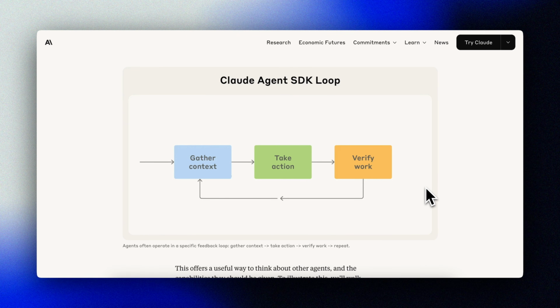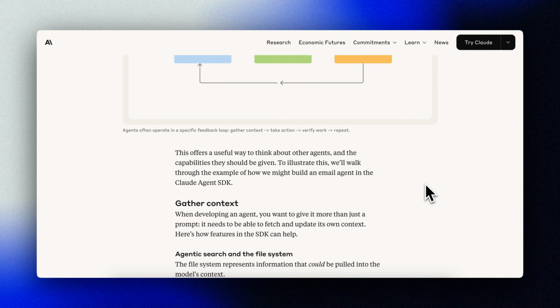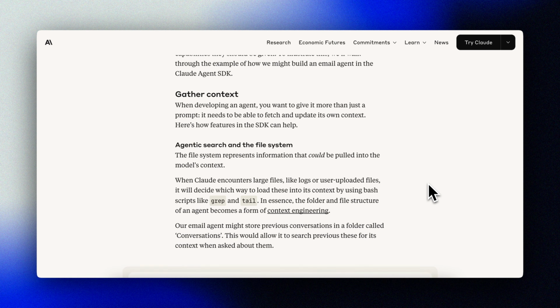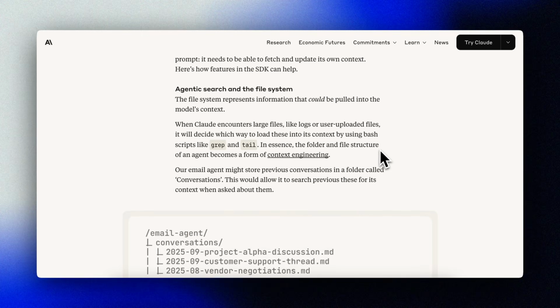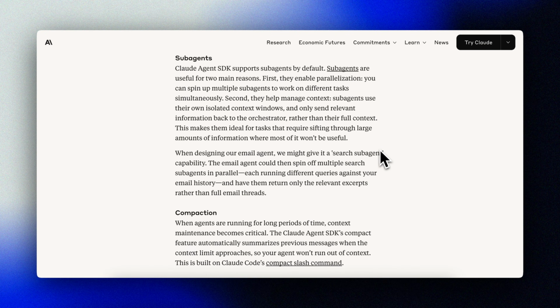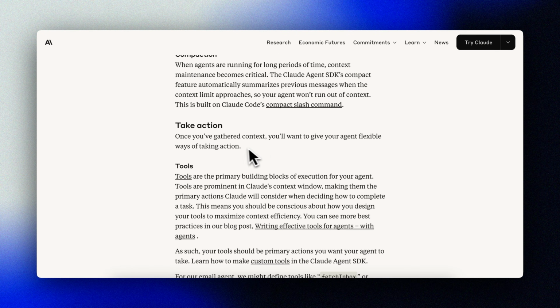And then lastly, the agentic loop. This is what makes it autonomous. Anthropic calls it the agentic loop, and it runs automatically in a specific feedback loop. Phase 1 is about gathering context. First, the agent examines your goal, reviews available tools, and considers what it knows so far.